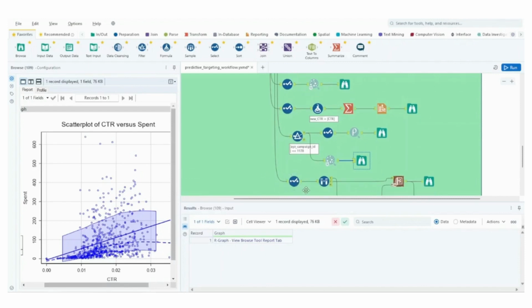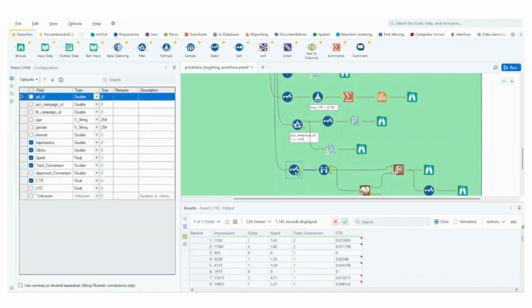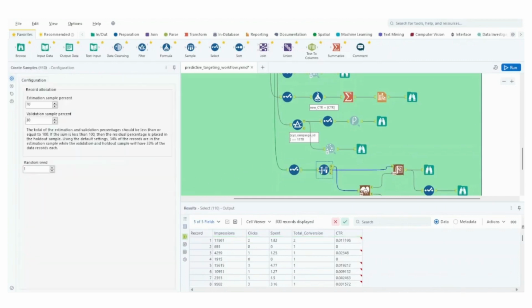Now, let's create our training and test data sets. We'll use the Select tool to choose the fields Impressions, Clicks, Spent, Total Conversion, and CTR. To split our data, we'll utilize the Create Sample tool from the Preparation toolset. This powerful tool allows us to divide our dataset into training and test samples.